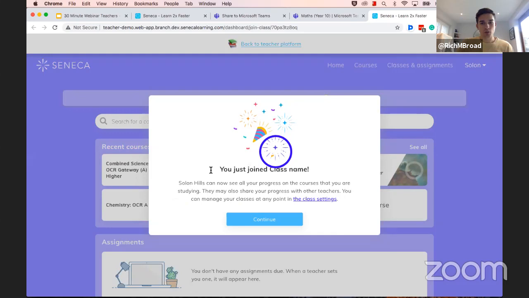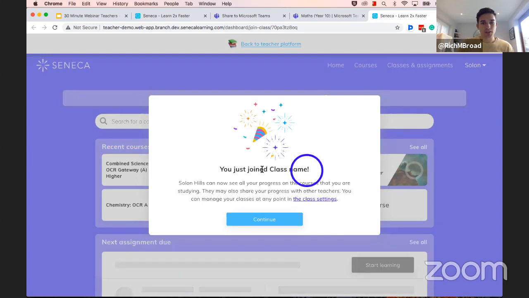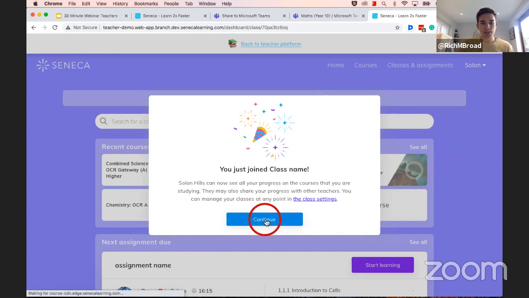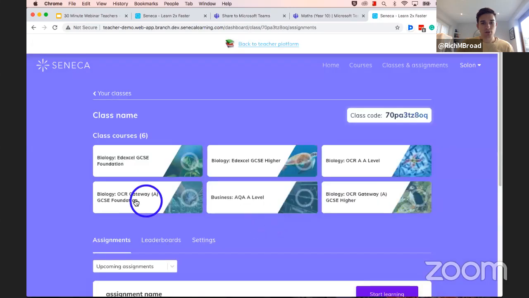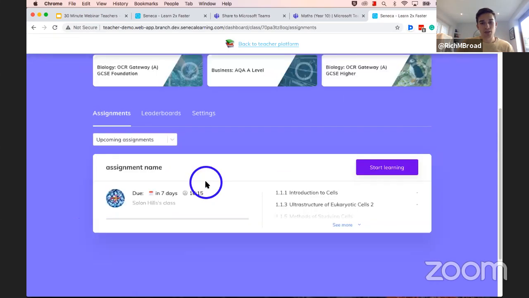And there you go, you just joined class name, which is the name I gave the class earlier, and it gives the student some information. And when the student clicks continue, they'll get taken through, remember the 6 courses I added right at the beginning, they're there and available. And then you've got that assignment that I created as well for the students.